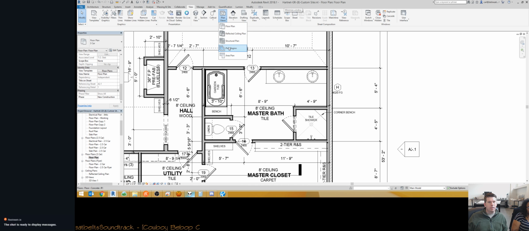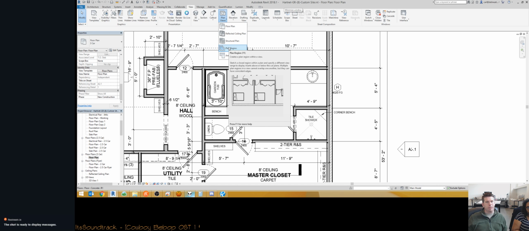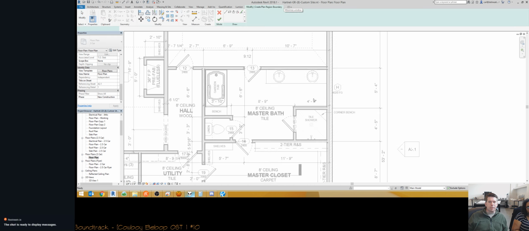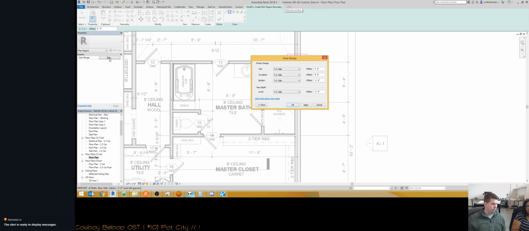Okay. I have PR set up as a keyboard shortcut. But essentially what this does is it lets you draw an area and then change the view range. So you're familiar with how the cut plane works, cut plane, top, bottom, and all that stuff. Okay. So for instance, if the cut plane for the main view is at 4 feet.